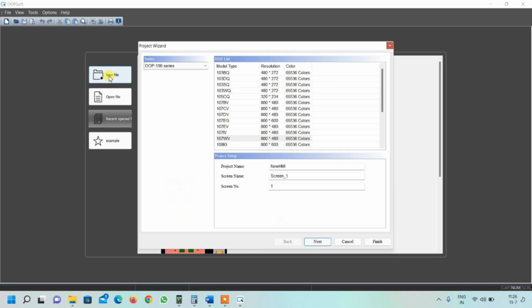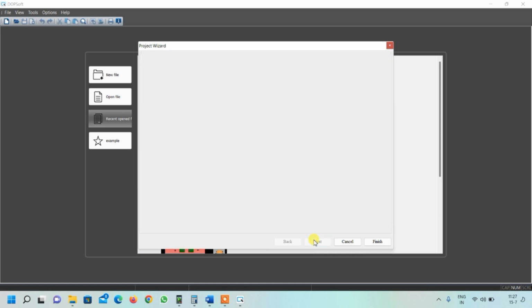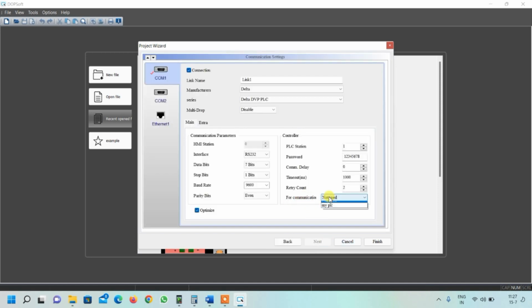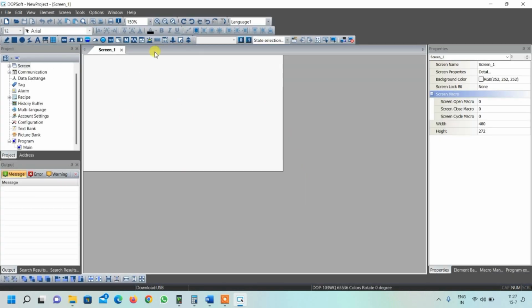Click on the new file. For this project, we are going to select this 480 by 272 screen size and write over here your project name. Click on next button. Here for communication, you have to select your driver or simulator that you have created in ComGR, and then click on finish button. So you can see this is our workspace.